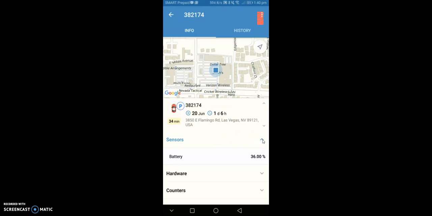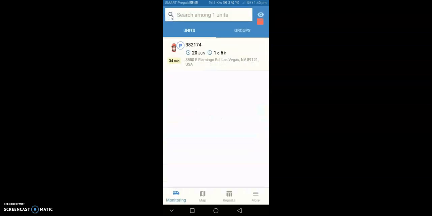Please take note that the track port will not show the battery status of the unit as it is powered by the vehicle's battery. That's the end of the tutorial.